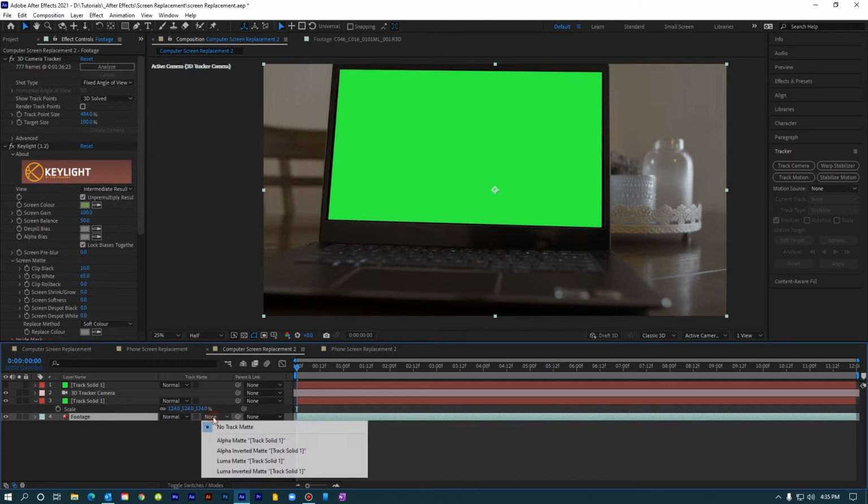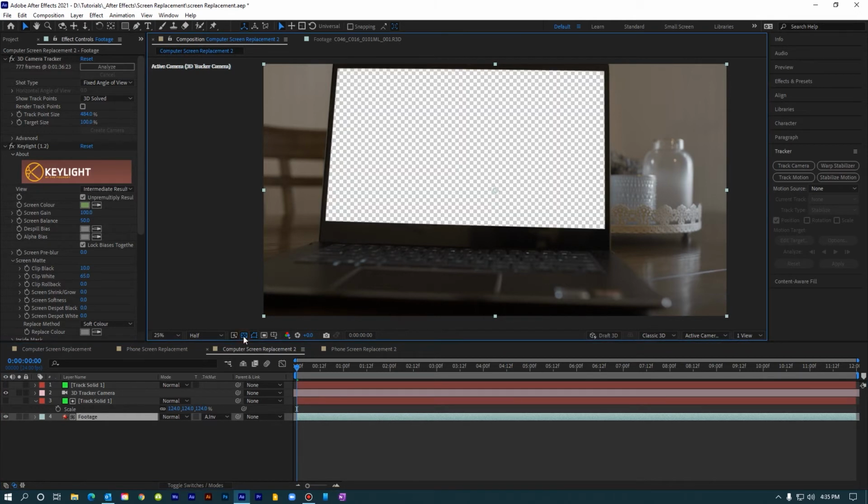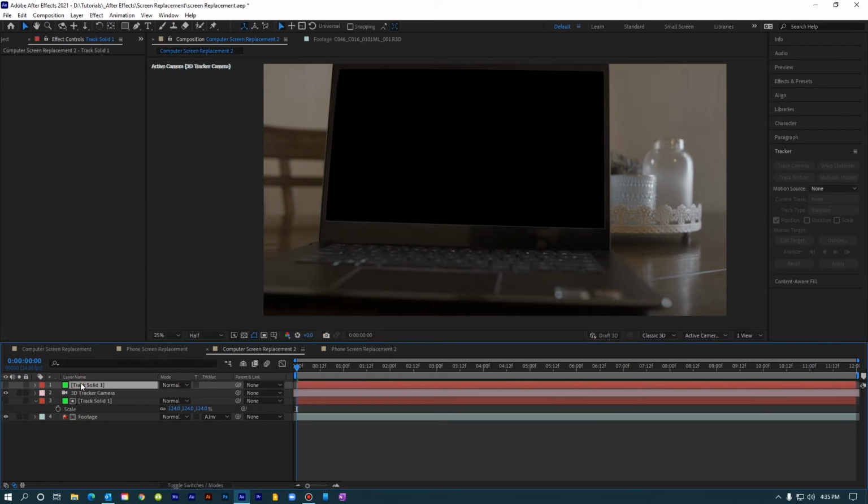I'm going to go to none on the footage. And what I'm doing is telling the footage to use this area to cut a hole. And I'm going to do Alpha Inverted Matte Track Solid. And now the track points are gone. Just to show you that we have a complete hole in this footage, I'm going to toggle the transparency grid on, and you can see this area now is transparent and we can put content in there. Click that back on, and now let's start working on creating our content.